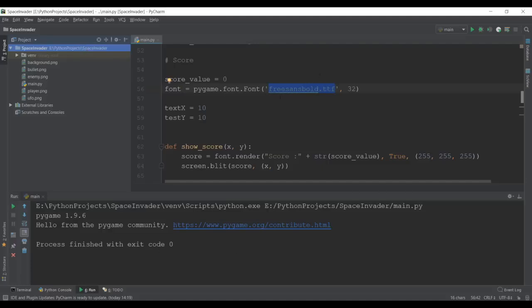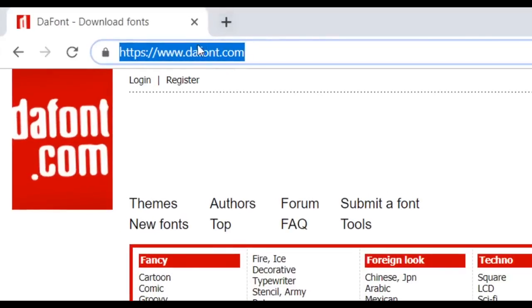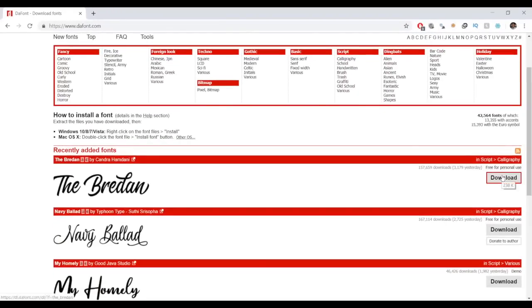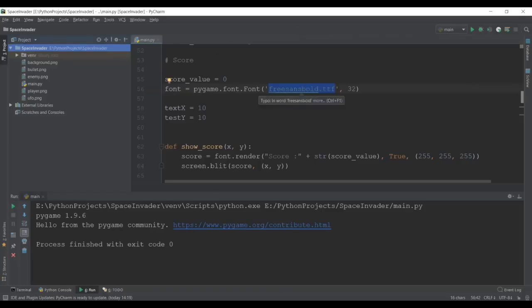So for example, what you can do is go to this website known as DaFont, and it gives a lot of fonts for free. You can download just any font that you want, and it's going to give you a zip file. Just extract that zip file, and it's going to give you a .ttf file. Then paste that TTF file inside this Space Invader project folder, and just write the name over here, and then you can use that font inside your Pygame.